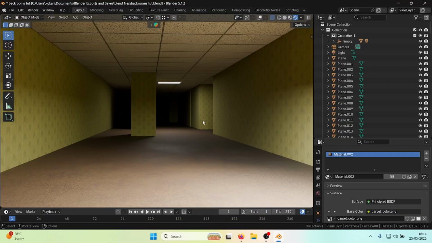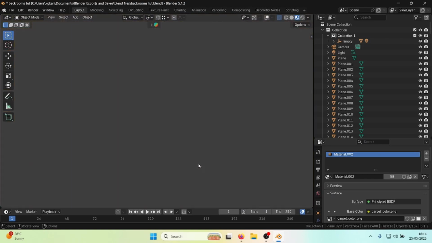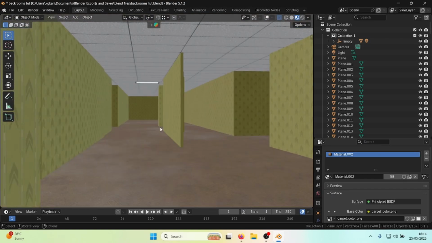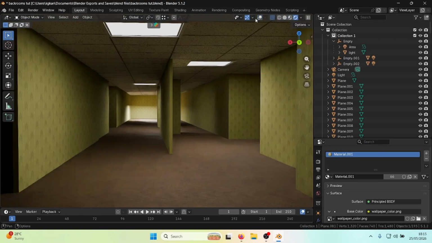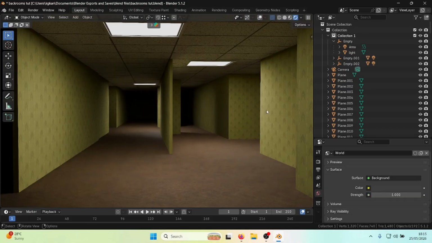Okay, so this is a little render of the sort of scene we're working with here. I'm going to go out of render mode. This is 10-15 minutes work. Okay, so we've got a pretty cool little scene going here. You can see it's quite simple, but this is a baseline.